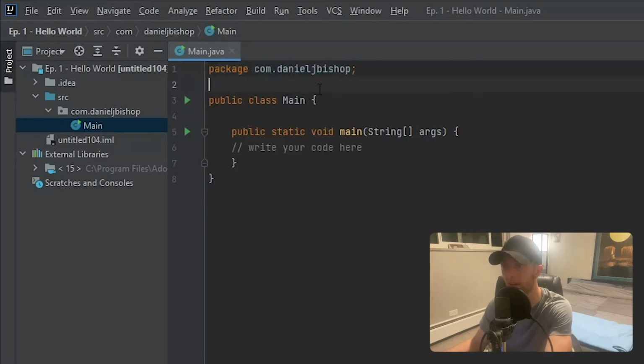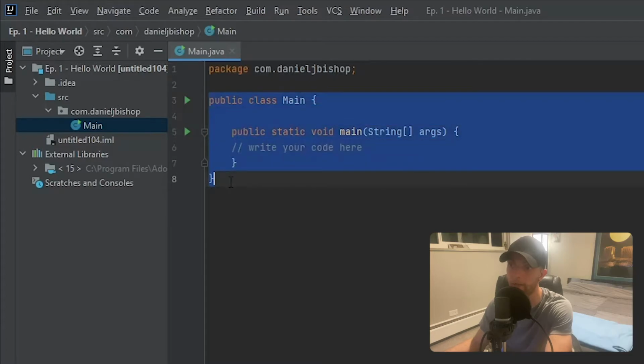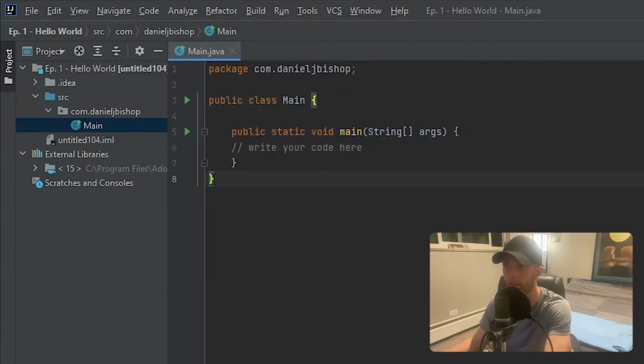I get to see mine. And then we have this thing called main. This is a good way to visualize it, at least for me. That's how I do it. Just from curly brace to curly brace, that is our class. We have it set to public, which means that it's accessible to pretty much everything right now.